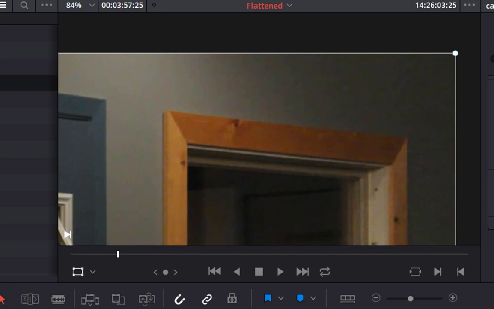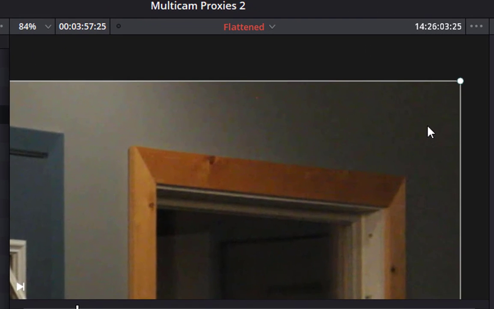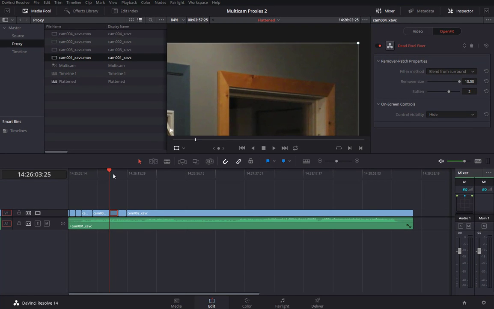So once this is all cut up, these are basically independent effects now, and so are the grades. For camera angle 3, for example, every instance of camera angle 3 is now going to have its own independent dead pixel fixer. You can see I could turn this off, and we will see the dead pixel right there. Turn it back on again, and it's hidden. So this can save you a lot of time to do your primary grade and little fixes like this when you're working in the multicam.